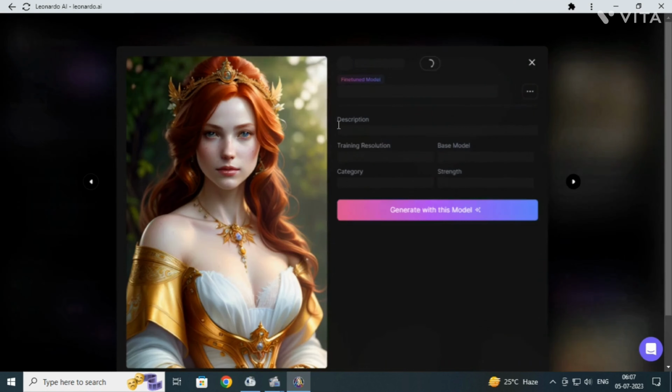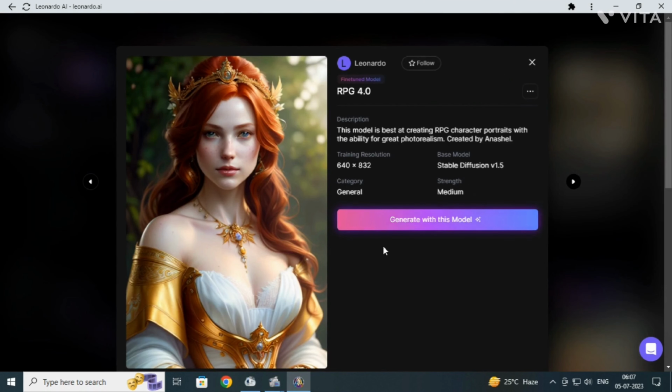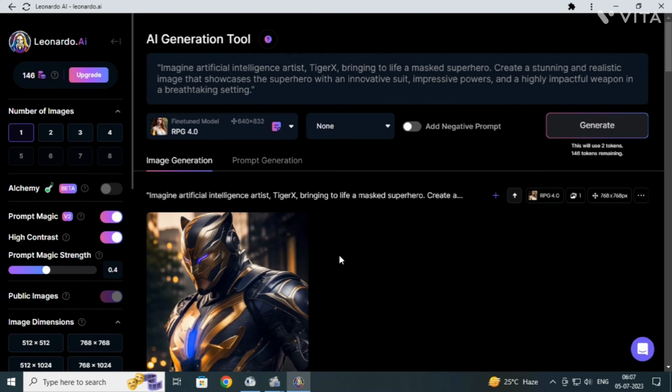So I choose the RPG model for generating an image. I have generated this image with the RPG model. I have used some detailed text in the prompt, and you can see this text, some detailing in the words. Please note. And then see, this image is generated.